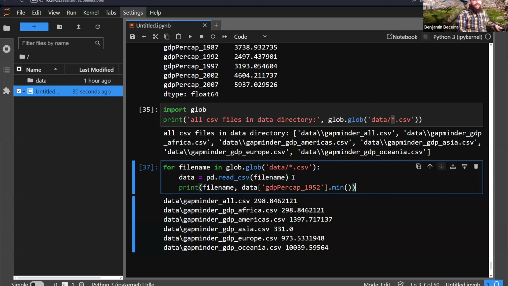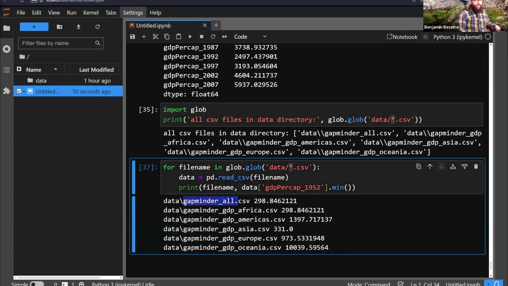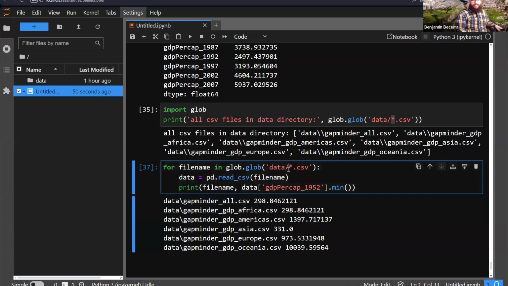Okay. So I put asterisk.csv and I got everything. But you can imagine that you have multiple files and you only want some of them to go through your processing. So for me, I actually didn't want this one, right? I wanted these, but not the Gapminder all. So you can actually edit this pattern so that it will give you what you want.